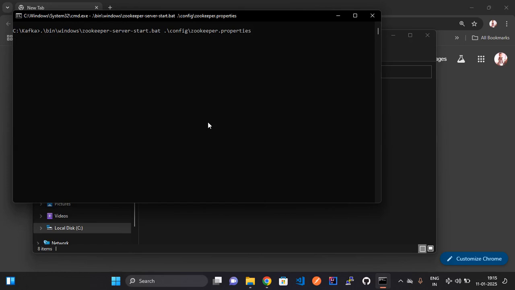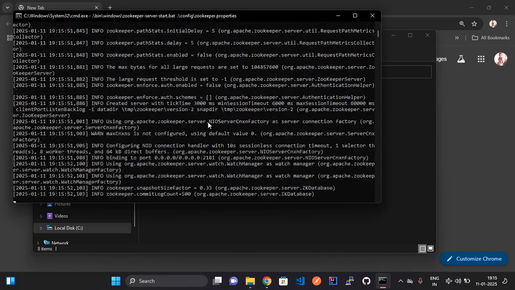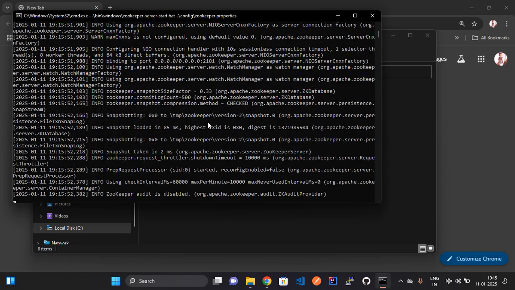Once Zookeeper is up, then we need to start the Kafka server. So let's wait until Zookeeper is up. Once Zookeeper is up, then we need to run Kafka. For the Kafka setup, I have already explained in a previous video. You can watch the previous video. If you have any doubt, you can comment. I will explain or resolve the issue.